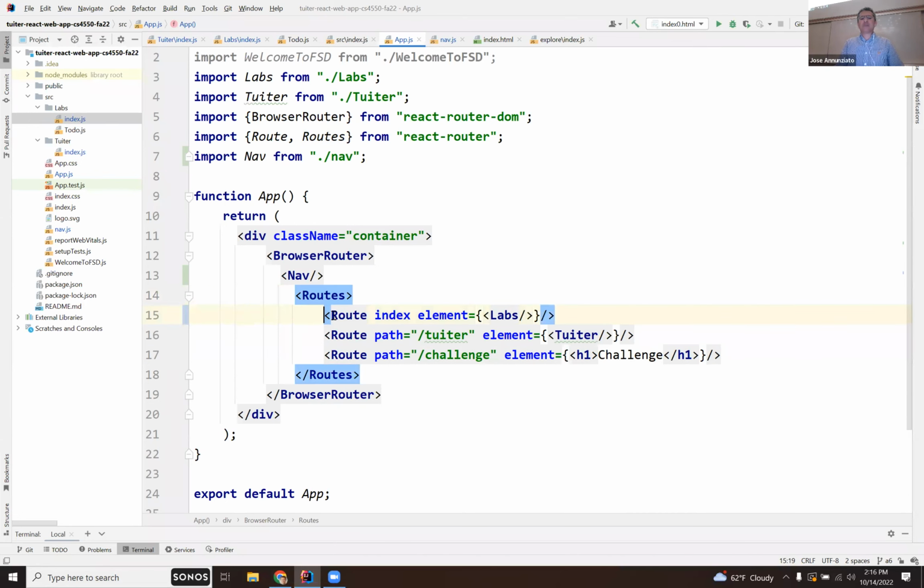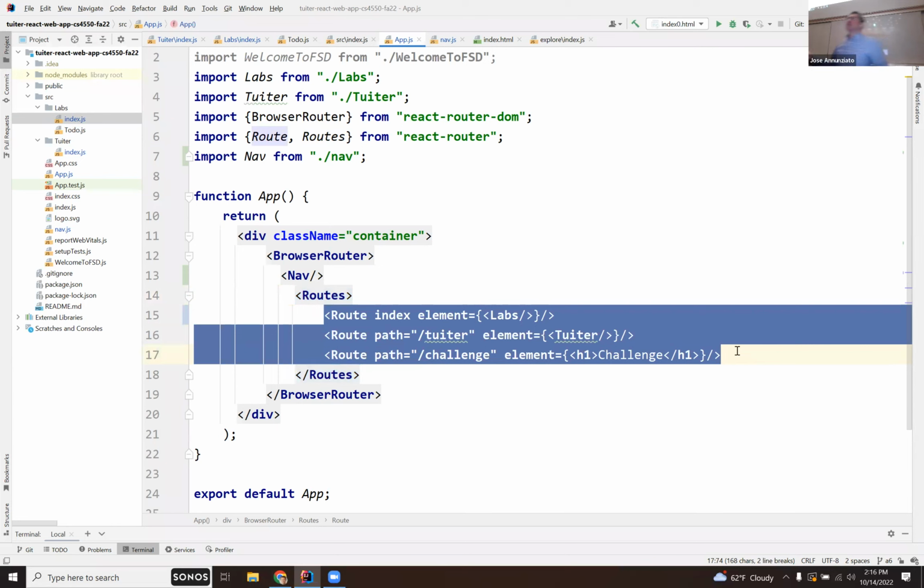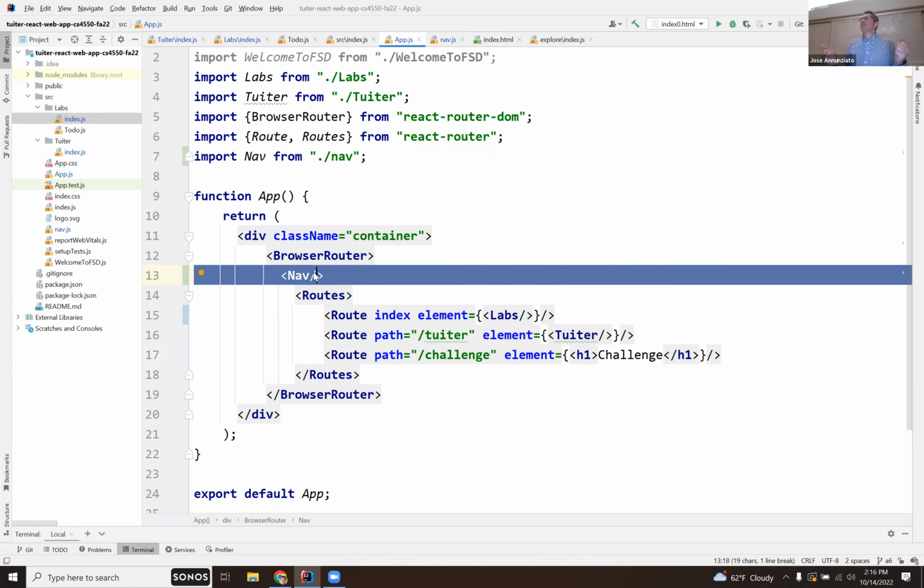This is basically saying what? This is just a whole bunch of if statements, right? If the path is slash, display labs. If it's Twitter, then display Twitter. If it's challenge, then display challenge. That's all it is. It's kind of like a switch case statement, right? So if this, then render this. If it's that, then render that. If you put something outside of the if statement, it will render always. There's no conditional. Everybody good?